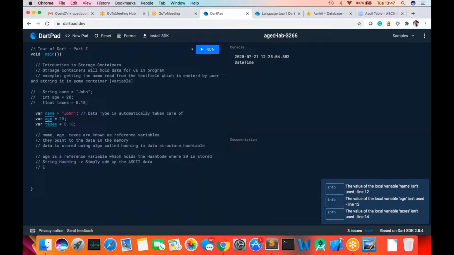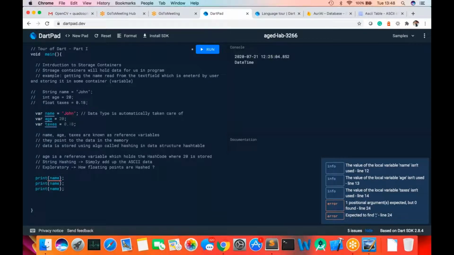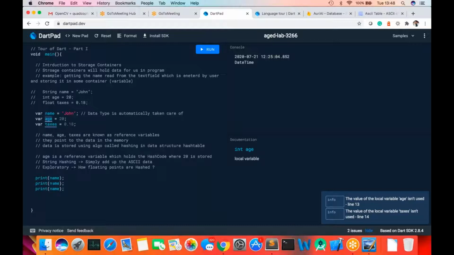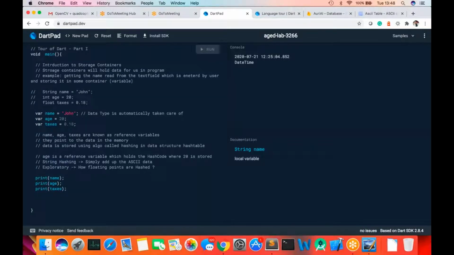So one exploratory task for you people: how floating points are hashed. Okay, so that you explore. So let us print these variables. I'll print name, then the age, and lastly the texts. Okay, so 3 variables you created. Remember, they are reference variables. They are not the kind of containers which contain the data directly. So they hold some hash code. Okay, you need to understand this.